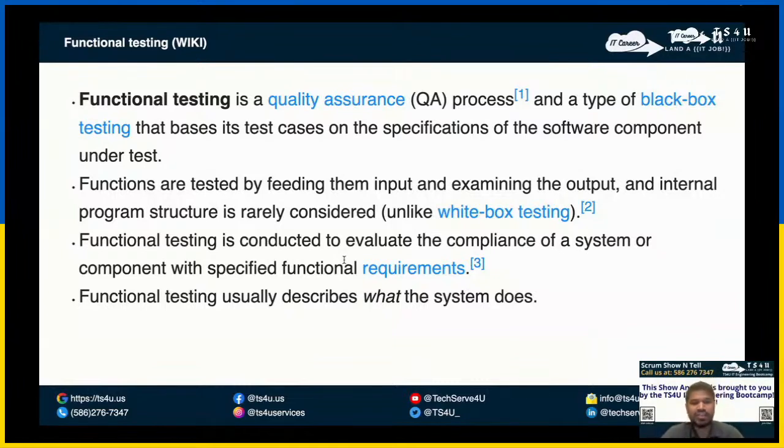Functional testing is conducted to evaluate the compliance of a system or component with specified functional requirements. Of course, now we know the user story, we know the requirements. Functional testing usually describes what the system does. So we know this as well. Once we put in some input, we are expecting the outcome, so we know how the application is functioning.